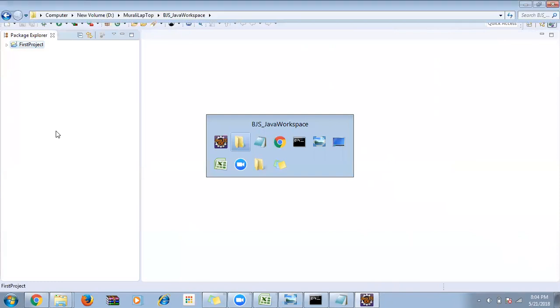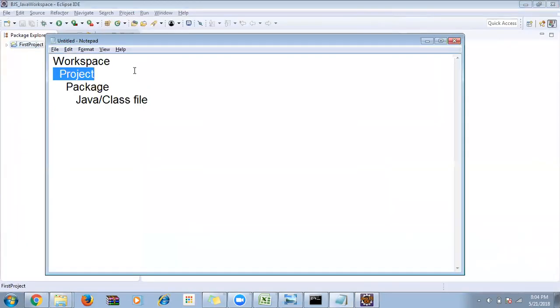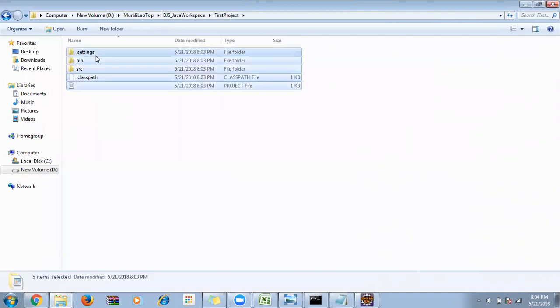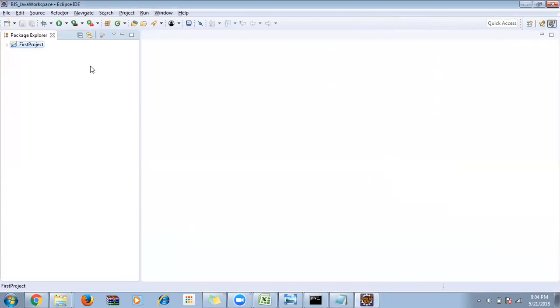Now we created the project. If I go to the original folder location, can you see the project which we created? We got it. Inside this, you can see some files. The important ones we need to know are the source folder and the bin folder. In Eclipse you can see the source folder alone; other folders we cannot see.